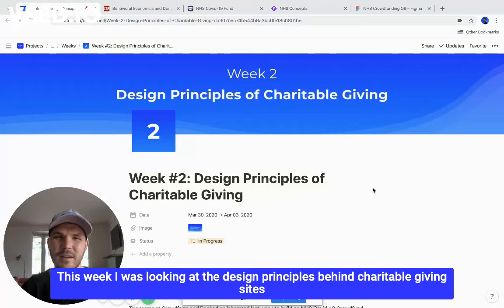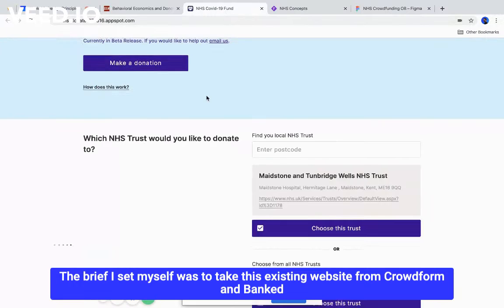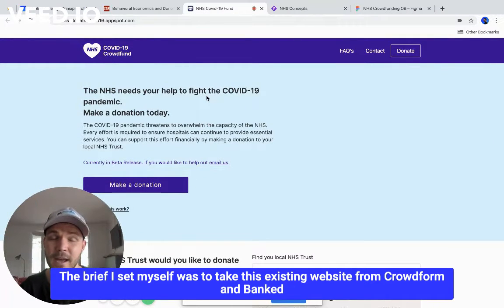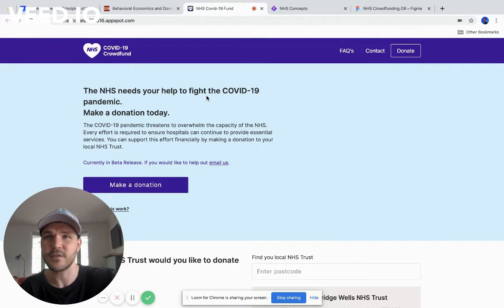Guys, this week I was looking at the design principles behind charitable giving sites. The brief I set myself was to take this existing website by the guys from Crowdform and Banked and look at how to apply behavioral psychology principles to improve the design and the efficiency of it.